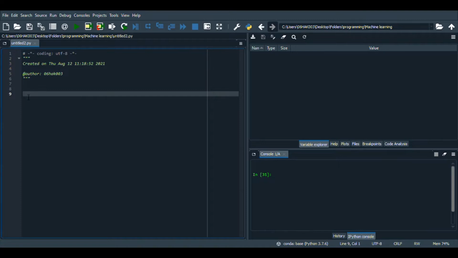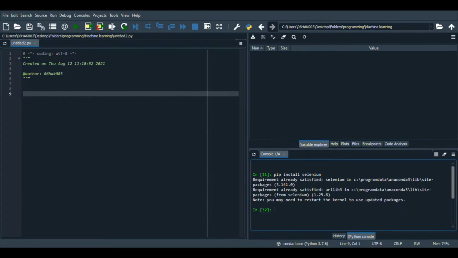Hi guys, in today's video I will be showing you how you can automate WhatsApp by using Python's Selenium library. So the first step will be to install the Selenium library. For doing that, you will go to your console and write pip install selenium. I've already installed this library, so it's going to show me requirements already satisfied, like here. But if you have not installed it already, it will install for you.